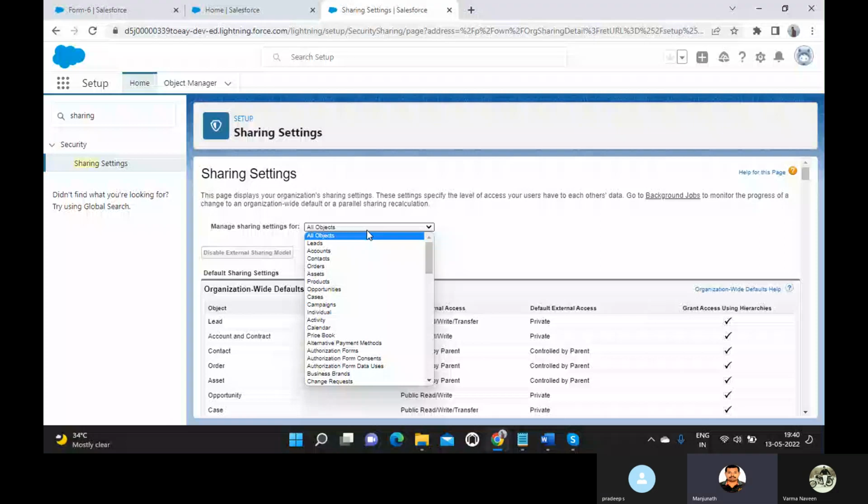Naveen, actually your screen got frozen at sharing settings and the manage sharing settings drop down. Is it the same for you, Pradeep? Yeah, it's stuck.